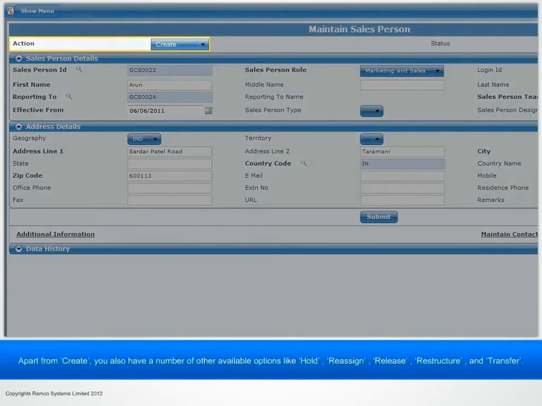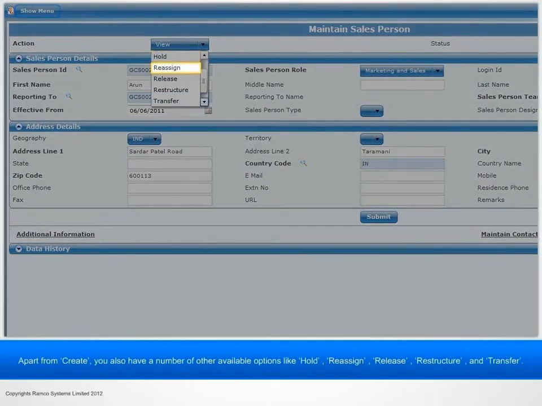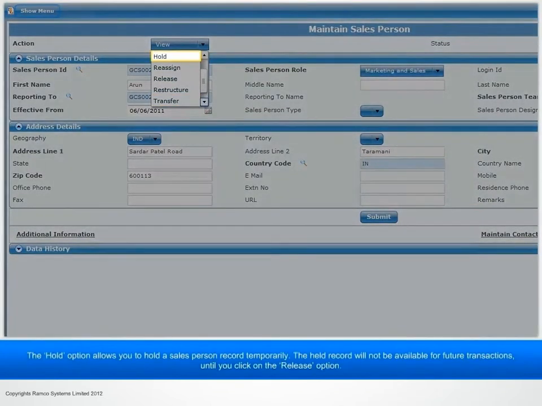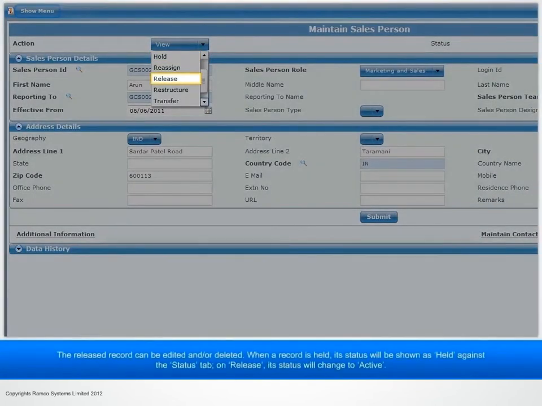Apart from Create, you also have a number of other available options like Hold, Reassign, Release, Restructure, and Transfer. The Hold option allows you to hold a salesperson record temporarily. The held record will not be available for future transactions until you click on the Release option. The released record can be edited and or deleted. When a record is held, its status will be shown as held against the Status tab. On release, its status will change to active.